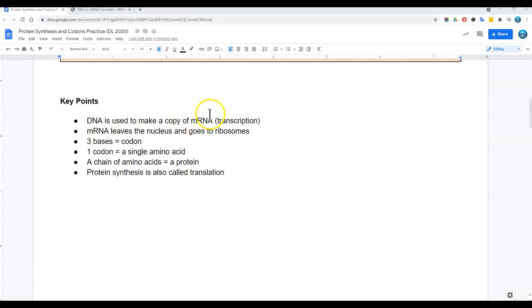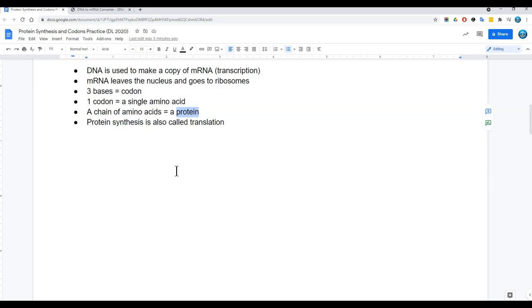DNA is used to make a copy of RNA. Remember, DNA doesn't leave the nucleus. mRNA will leave the nucleus, go to the ribosomes, and it will take a certain code with it. Basically, a list of ingredients, and then the protein is made at the ribosomes from amino acids, which act like the ingredients. Protein is more like the meal.